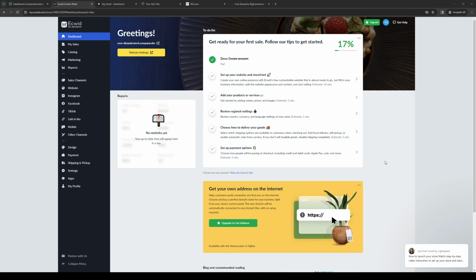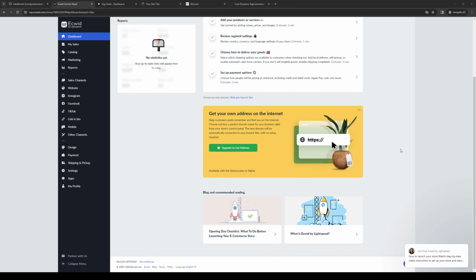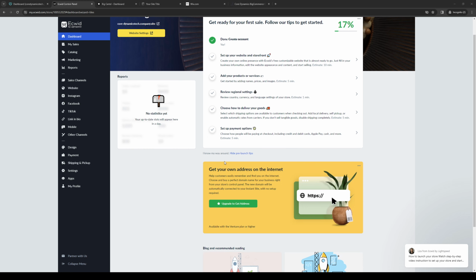From customizable storefronts to seamless integration with popular platforms like Facebook and Instagram, Ecwid offers flexibility and scalability. Plus, it supports multiple languages and currencies, making it ideal for international businesses. Also, Ecwid's dashboard, as you can see, showcases stuff like inventory management, payment options, and integration with social media platforms, which is, let's face it, essential. So that's a quick overview of Ecwid.